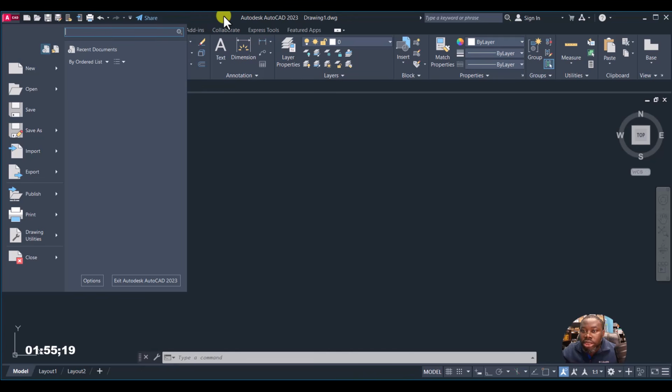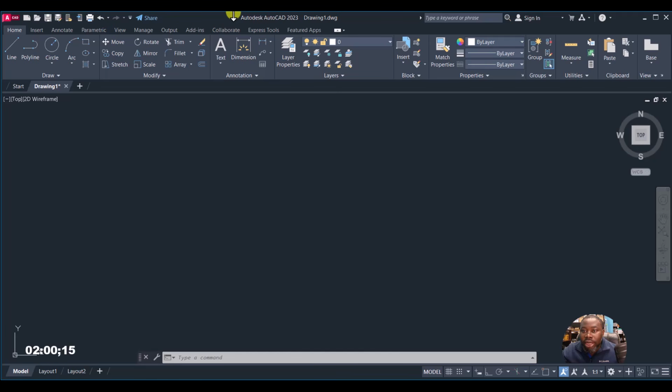Now, the next region is the title bar. For this title bar, you will see Drawing1. This implies the name of the page, because I'm yet to save my page. So by default, it has that name, Drawing1. Then you can see .dwg. DWG is the file extension for AutoCAD, drawing. So as soon as I save my drawing, the name is going to change.